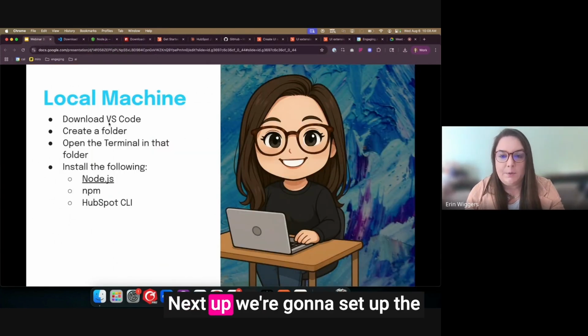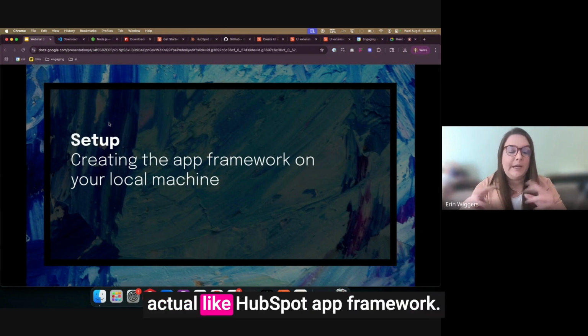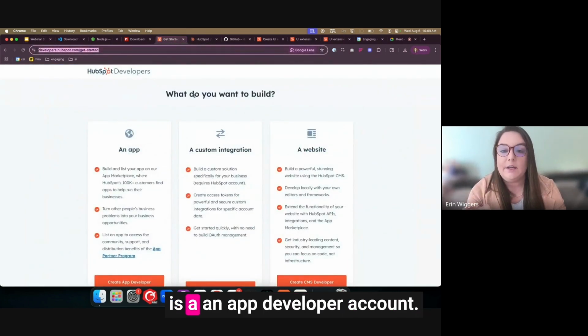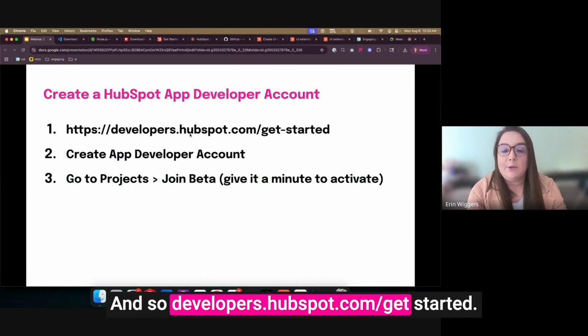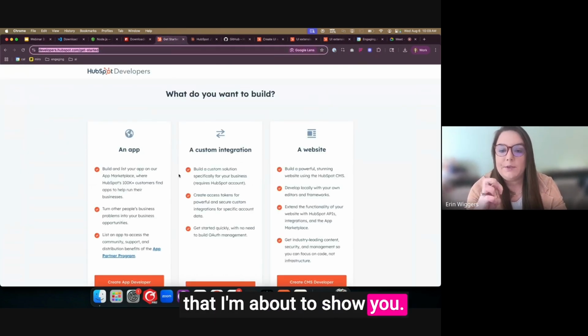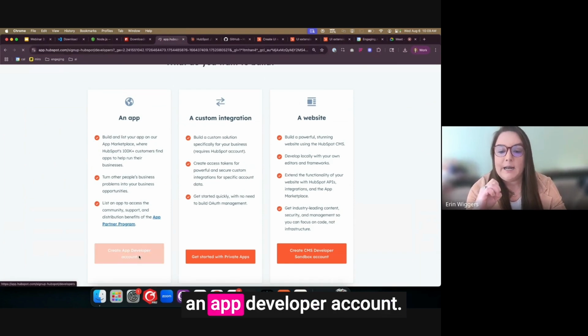Next up, we're going to set up the actual HubSpot app framework. The first thing you're going to need is an app developer account. I believe this is in my, yeah. Go to developers.hubspot.com/get started, and then you'll have this screen that I'm going to show you. You'll want to select create an app developer account.